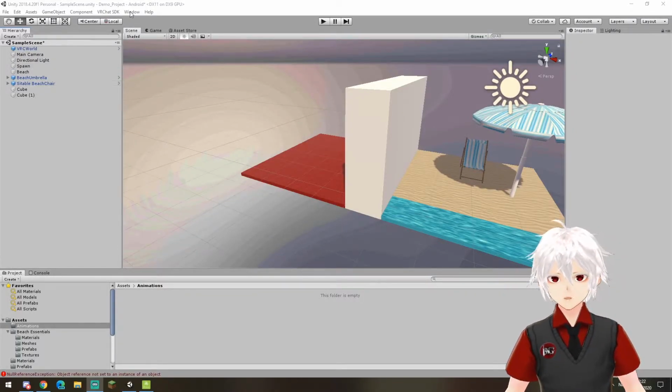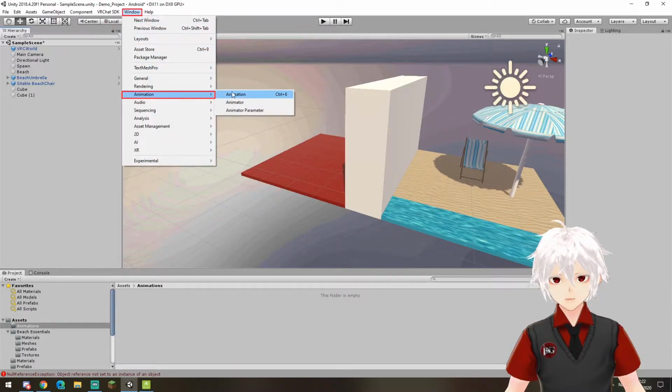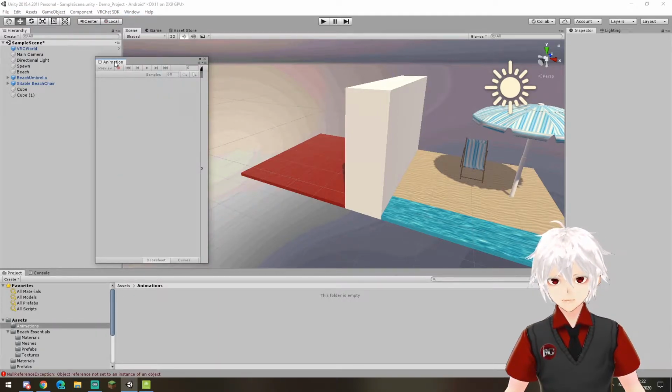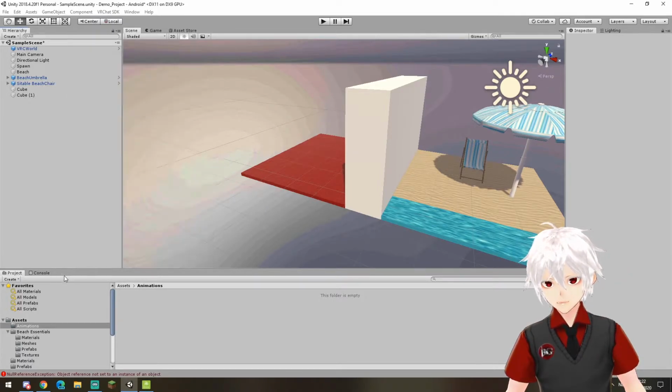To get started, you will want to go to Window, Animation, and select Animation, or if you're on a Windows PC you can use the Ctrl+6 shortcut. This will bring up the Animation tab, which you will want to open somewhere where it can be pretty big. So I'm going to open it here.